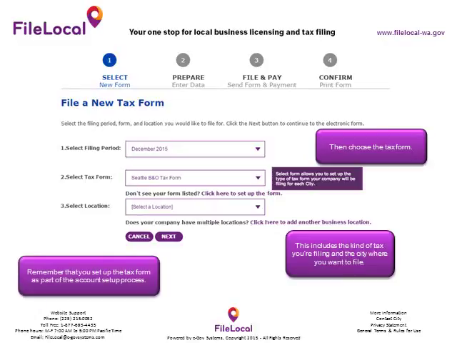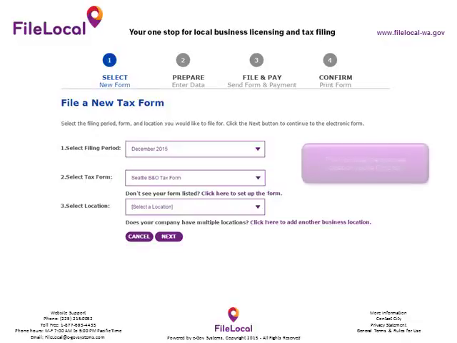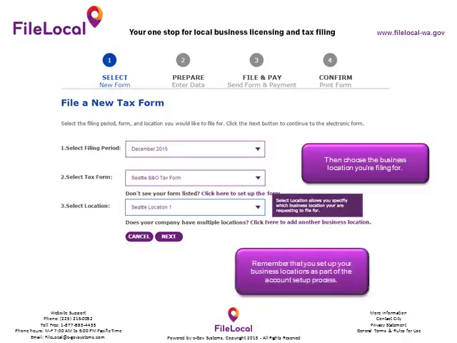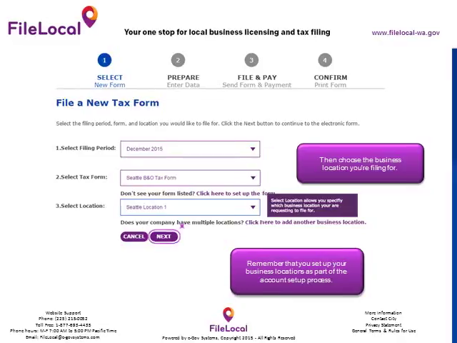If the form you want to file is not listed, you may have selected the wrong filing period, or you may not have completed tax form setup. There is a link below the tax form field that lets you go into tax form setup if needed. Then select the business location. Again, you should have set up your business locations during account setup. If the location you need is not listed, you can add it using the link provided below the location field. Click the Next button to continue.